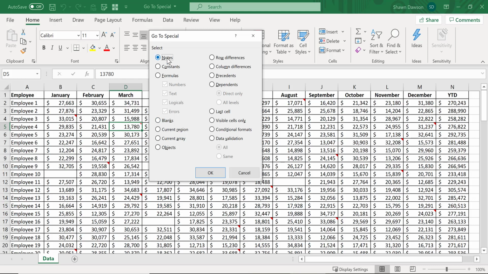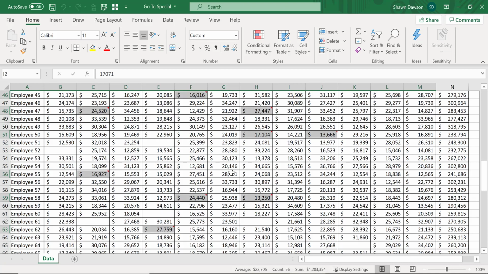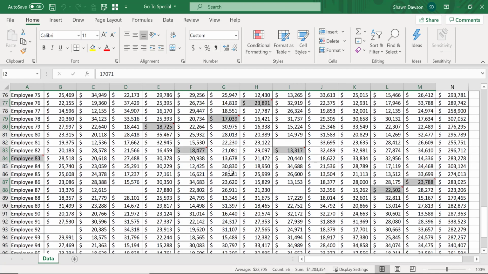So the first thing I'll do is, the first option is notes or comments. If I just leave this selected and hit OK, you see what it's going to do is it's going to highlight all of these individual cells that have comments, and the comments are notated by this little red arrow, and I just wrote comment in there. So as I scroll down, I can see all the cells in here that have a comment.